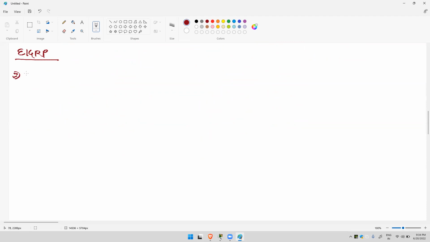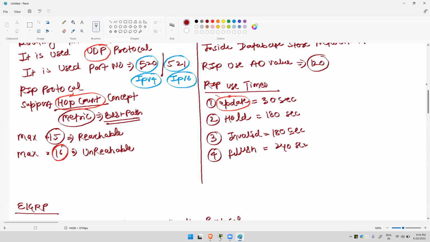EIGRP means Enhanced Interior Gateway Routing Protocol. Clear? Now one more thing.